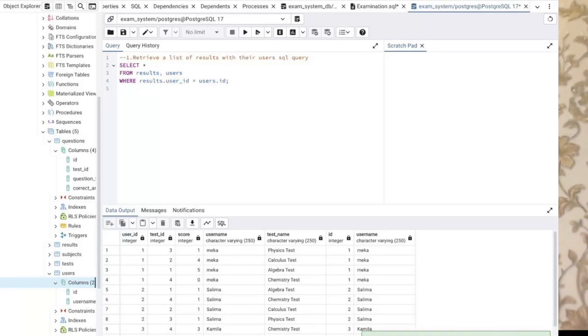So here are some examples of our queries. The first one: this SQL query retrieves all records from the result table, combining it with data from the users table to display user information along with their results. This query uses a join to connect the result table to the users table based on the user ID. It ensures that only records with matching user IDs are displayed, providing a complete picture of test results alongside user details.